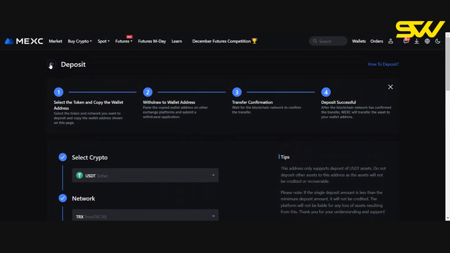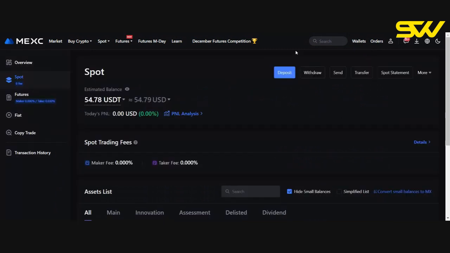Apart from funding your wallet, you can also withdraw, send, and transfer, and you have a few more other options right here. But what's important is that you understand how to deposit, how to withdraw, and how to transfer.